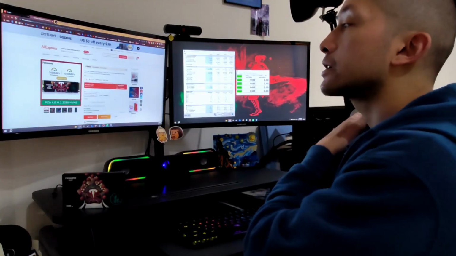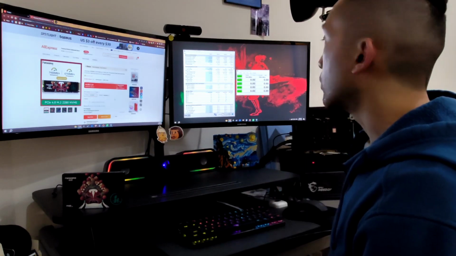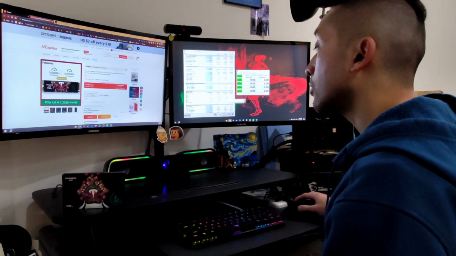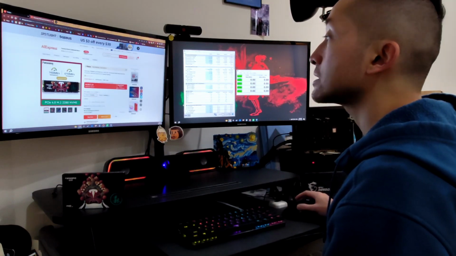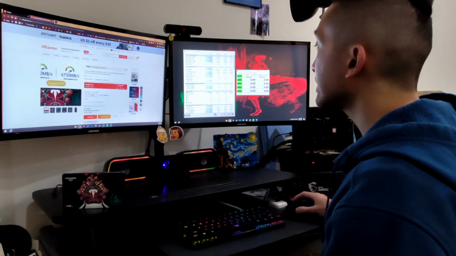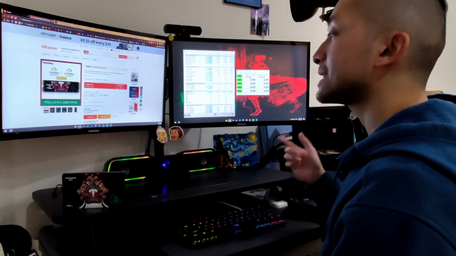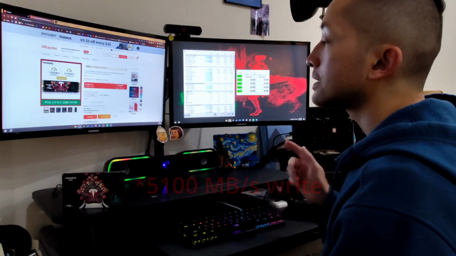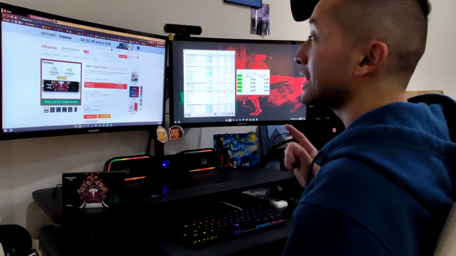Okay, so I stand corrected. The Fanxiang SSD is rated for 7,450 megabytes read, and write speeds of up to 6,750 megabytes. So pretty good. This SSD is rated to be faster than my Samsung 980 Pro. My Samsung 980 Pro is rated for 7,000 read, 6,000 write. So this is actually faster and costs a hell of a lot less.